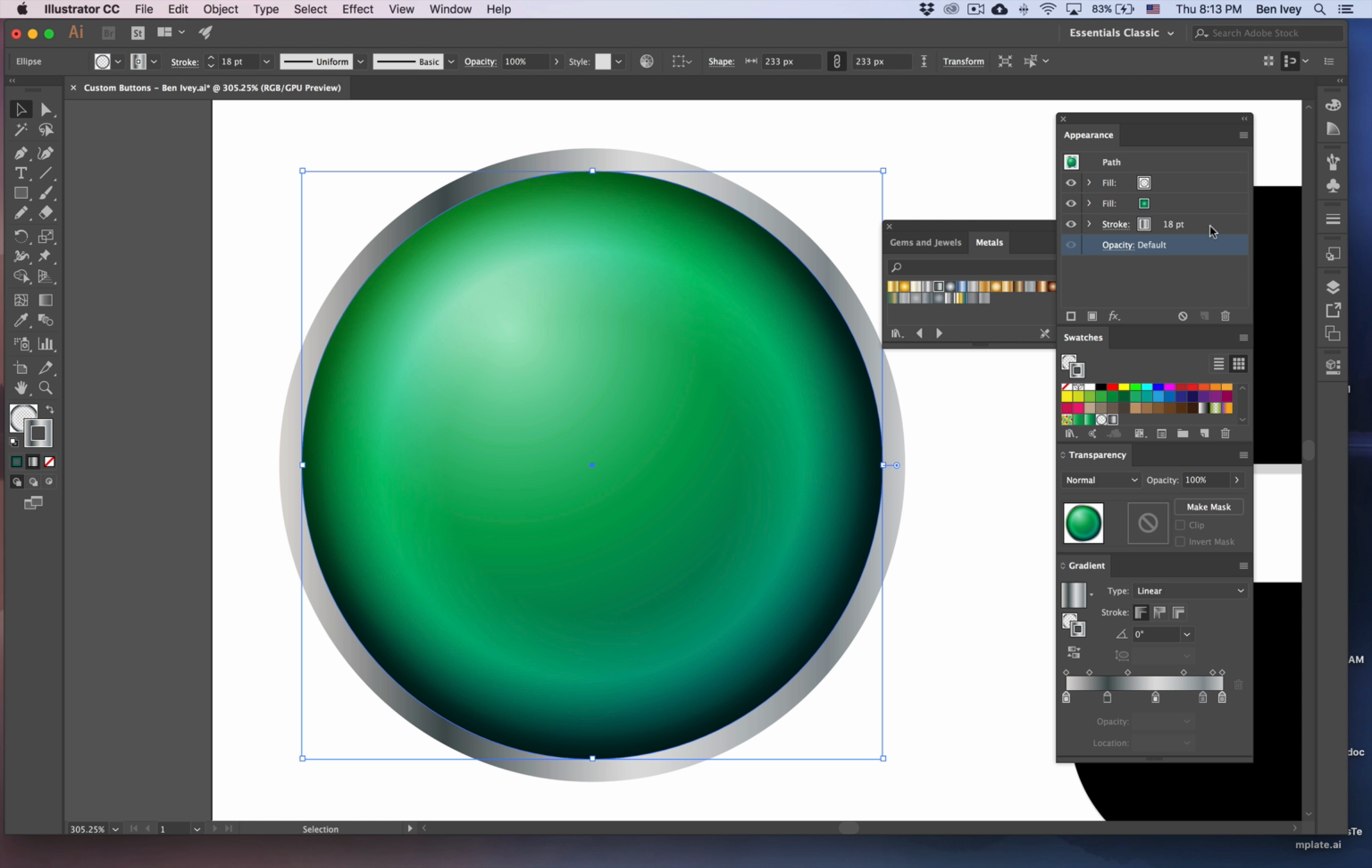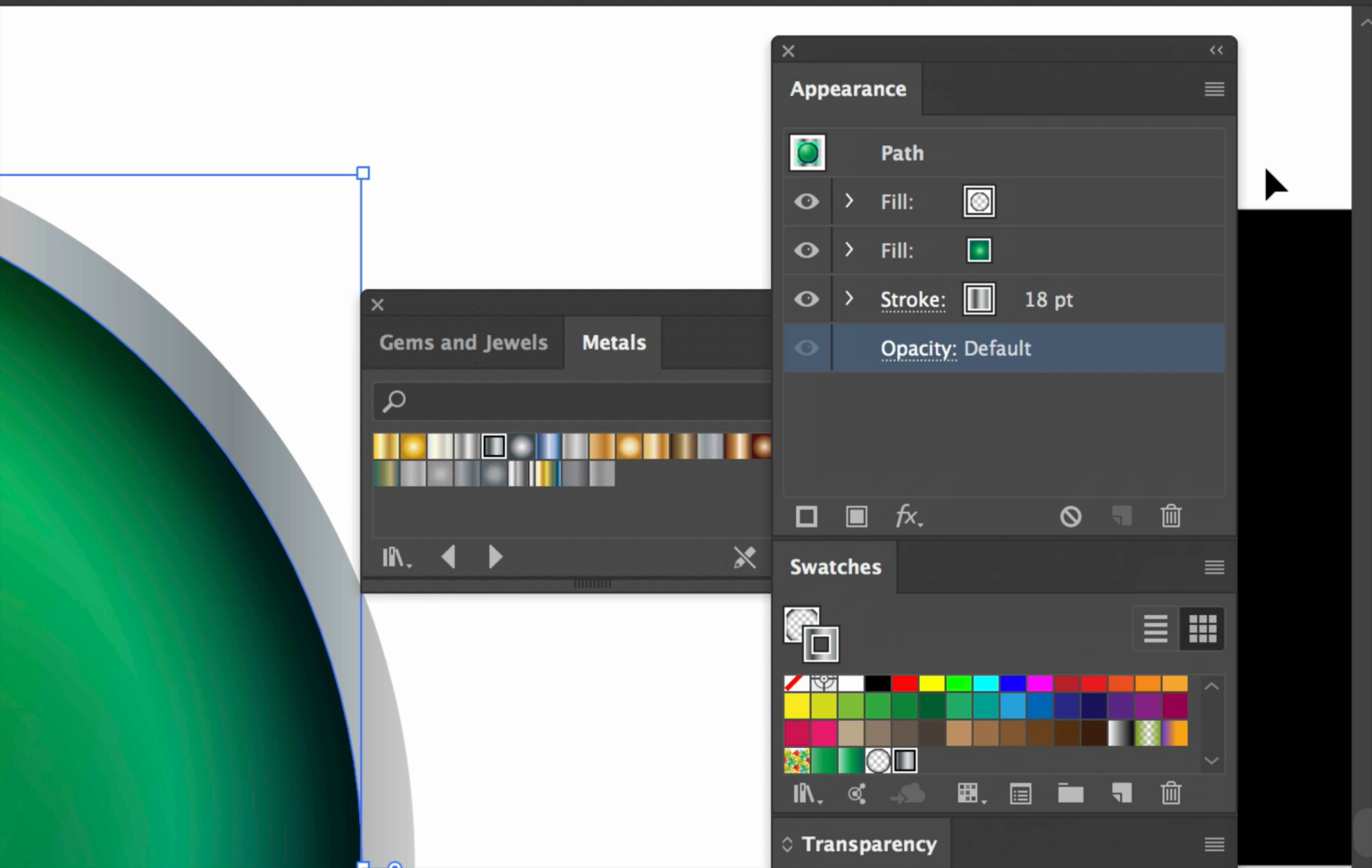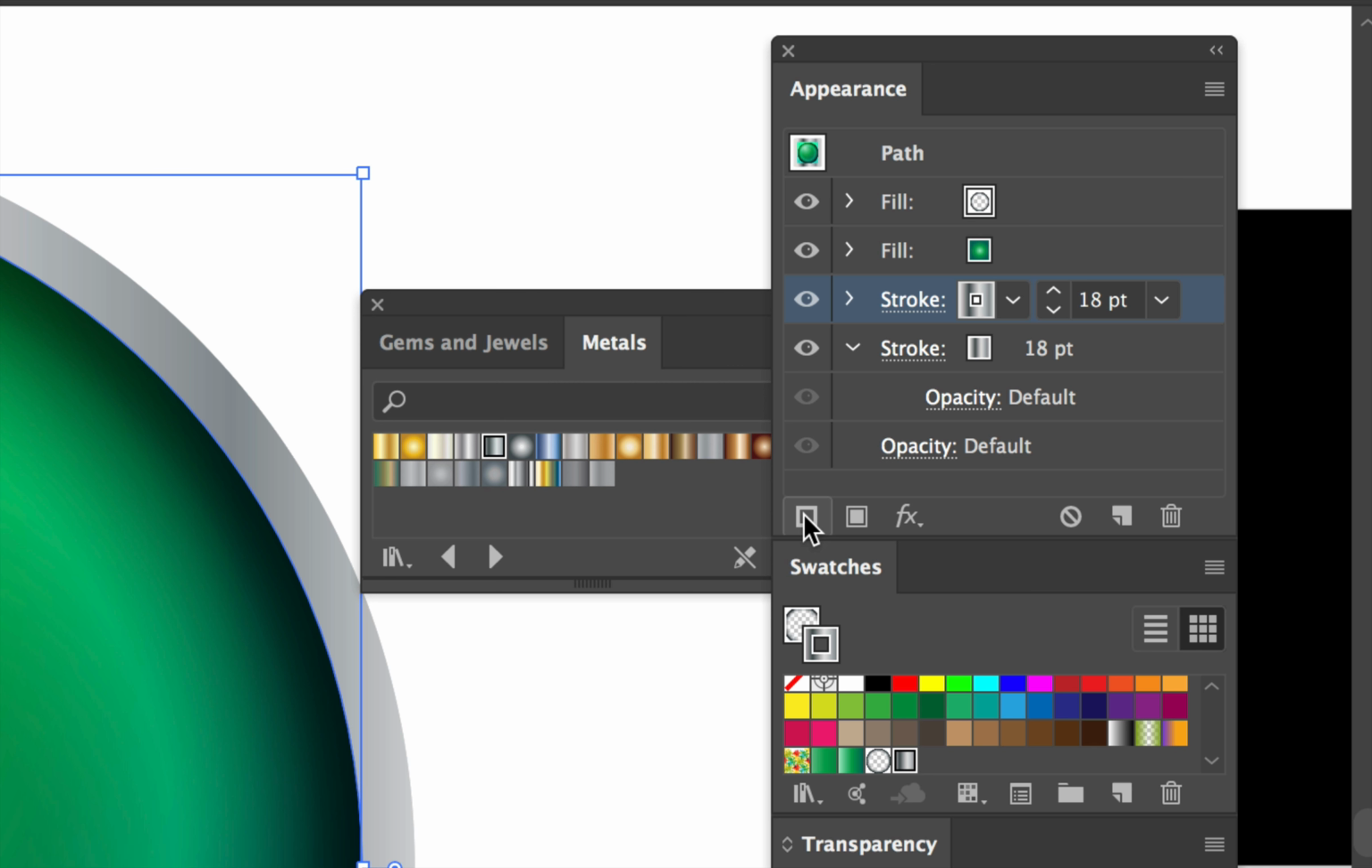Now, as with our fill colors, we want to have a second stroke. So let's go back to our appearance, select the stroke layer. Now let's add a new stroke to it. One click will add a second stroke on top of this one. This stroke will still have the steel, but let's change the size of it from 18 down to 8 points.